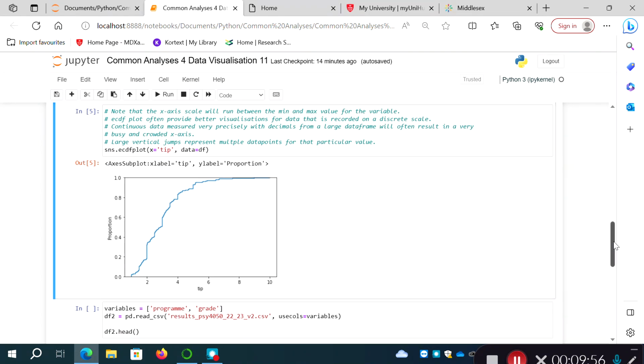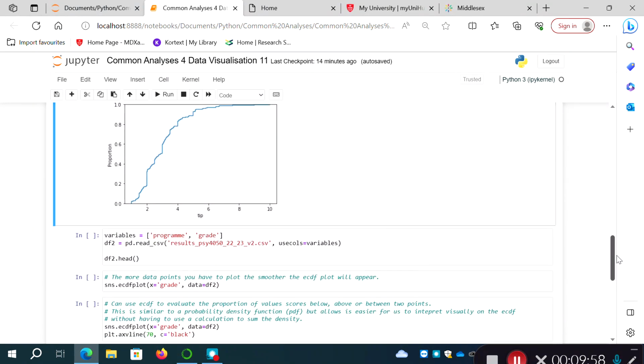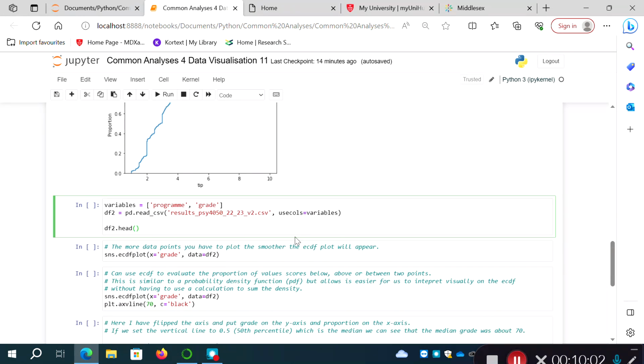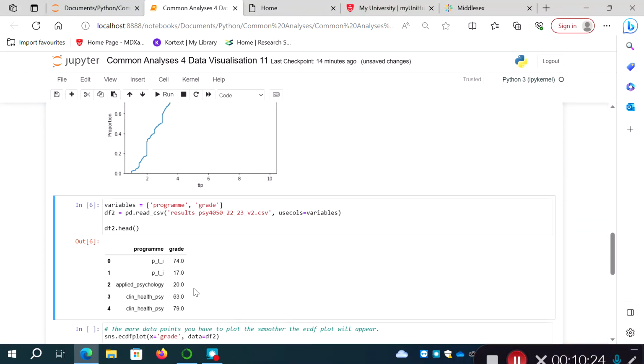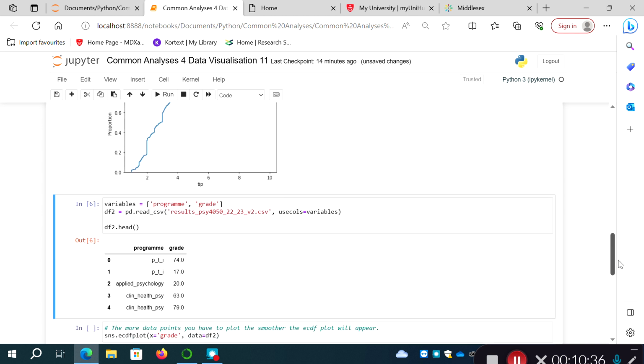Okay, let's look at some other data. So I'm going to import a data set. I've created an object called variables, and I'm just going to import the variables that I'm interested in. This is results data for certain postgraduate programs and the grade that people got on a particular course on that program. If I run this, what you can see is we've got a small data frame. We've got a categorical variable for program, and then we've got grade, like a percentage grade, and we'll create an ECDF plot for that.